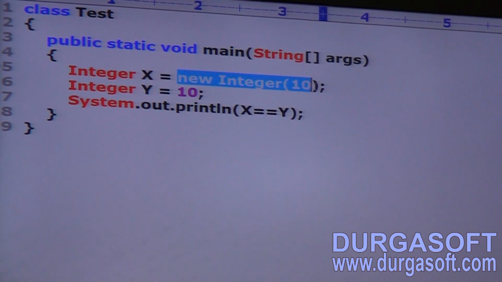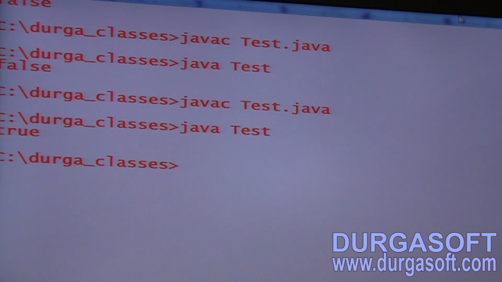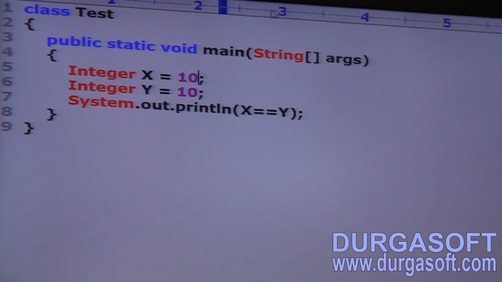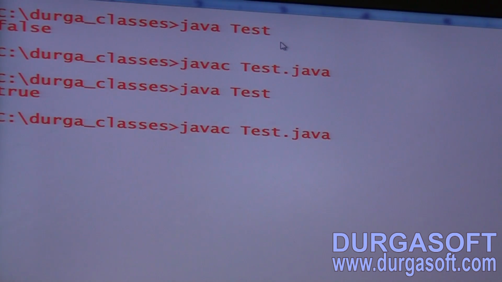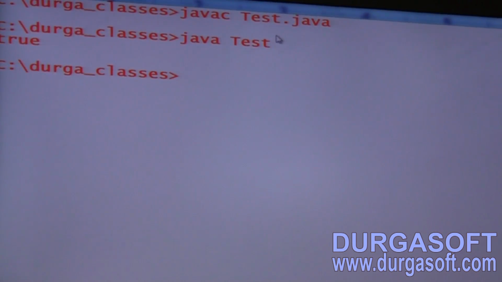Next, third one: Integer x is equal to 10, Integer y is equal to 10. Case 3, what is the answer? True. True itself is the answer. Have you observed? Next, 100, Integer y is equal to 100. What is the answer? True is the answer.